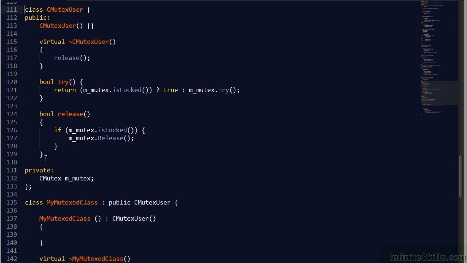The second approach, deriving from a class that manages the synchronization, I'll illustrate with cmutex user right here. In this approach, you derive your synchronized class from a base class which implements mutex or critical section code, and use base class methods to lock and unlock the assets. When you use this approach, you'll have to remember to explicitly unlock the asset before your synchronized method completes. There is no way for the base class to detect that your method has gone out of scope, so the lock won't be released until the entire instance goes out of scope.